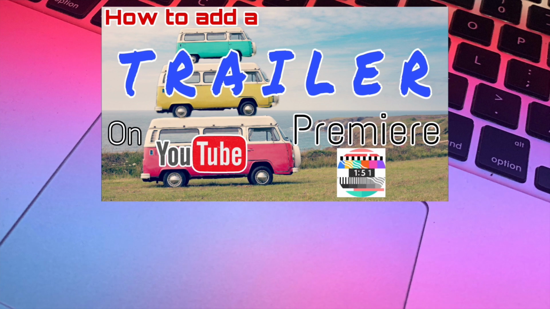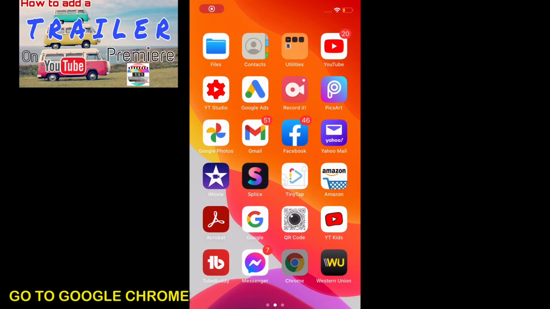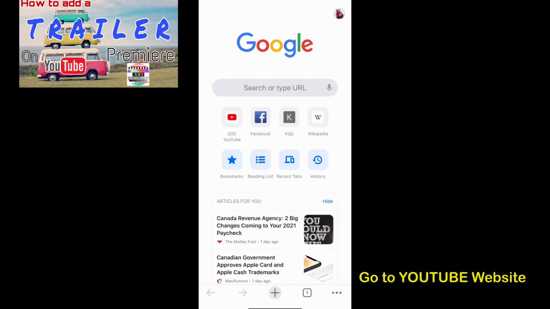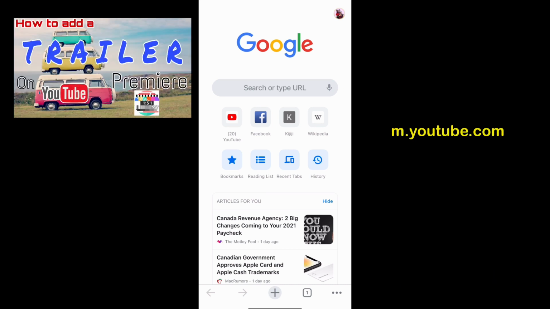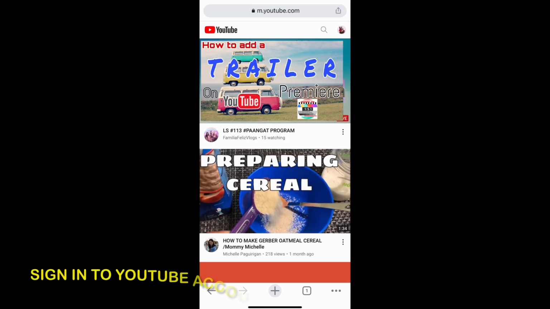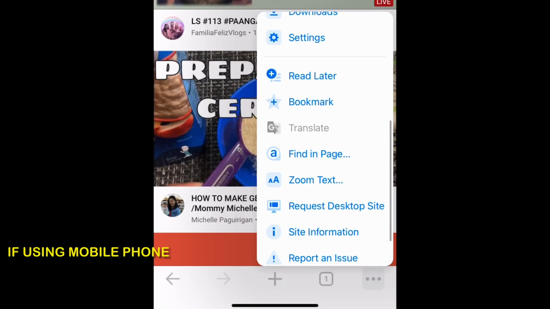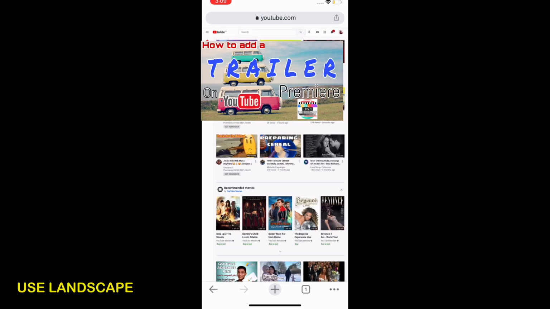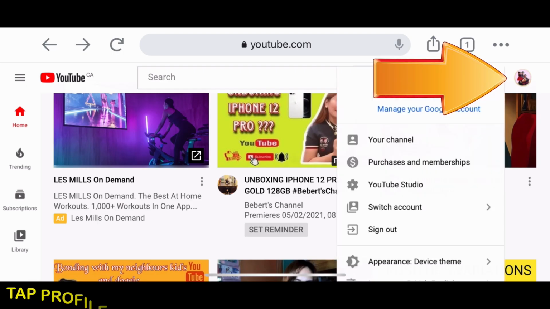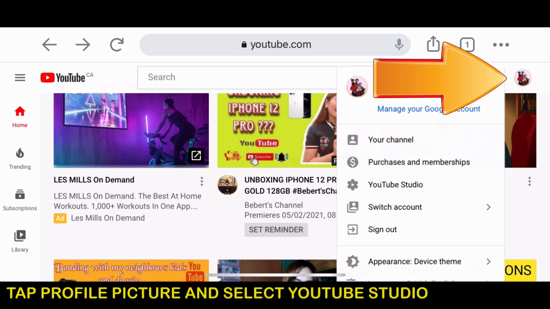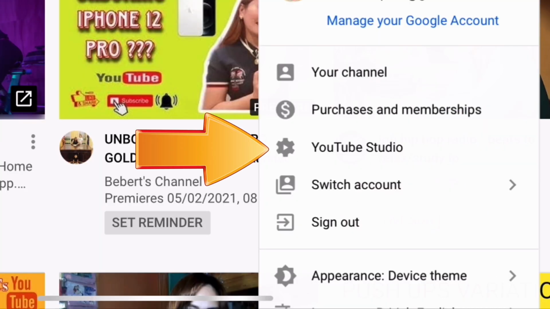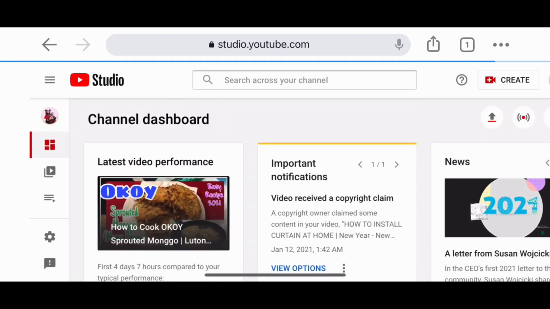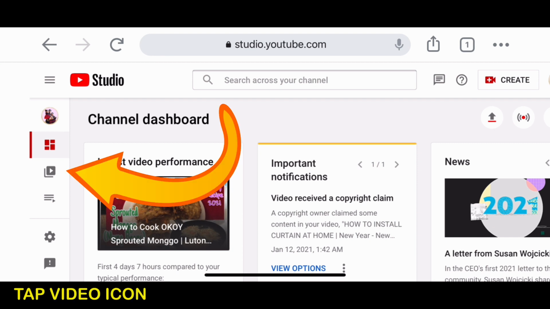To add a trailer on YouTube Premiere, let's go first to Google Chrome. Then go to the YouTube website or type m.youtube.com. Sign in to your YouTube account and request the desktop site if using a mobile phone. Let us use landscape. Now, let us tap the YouTube profile picture and select YouTube Studio. Tap the video icon.